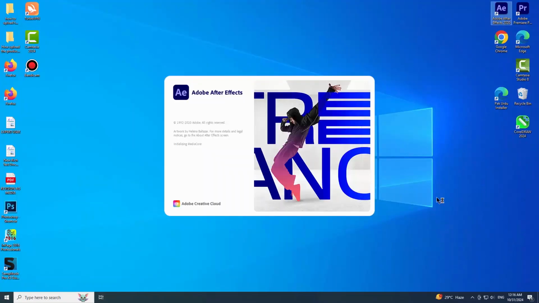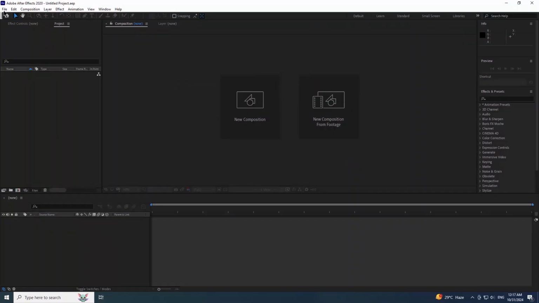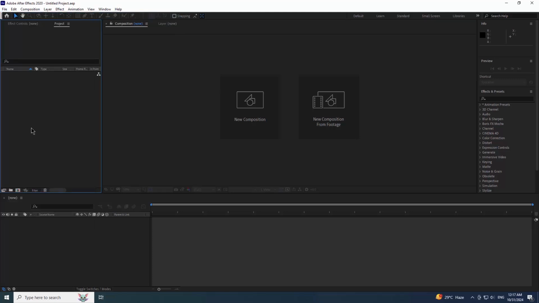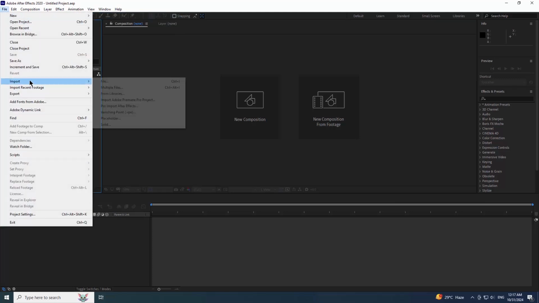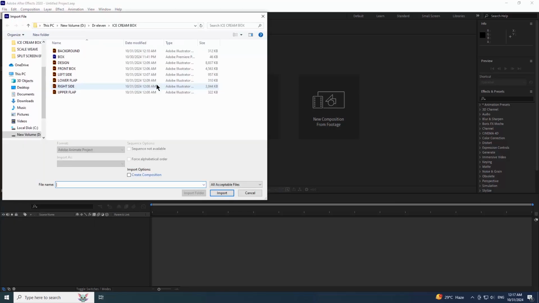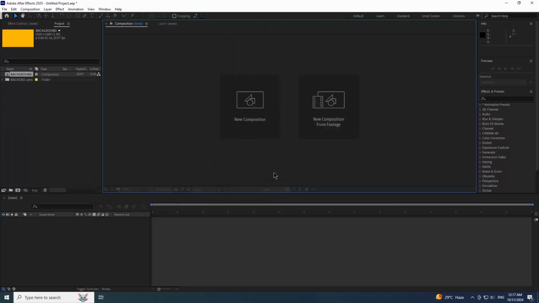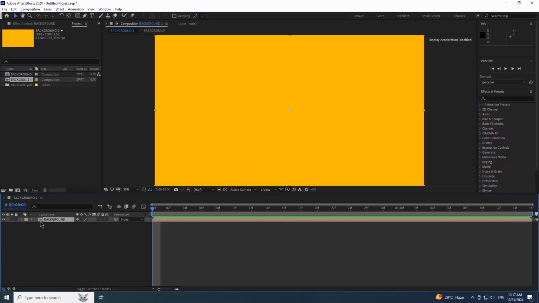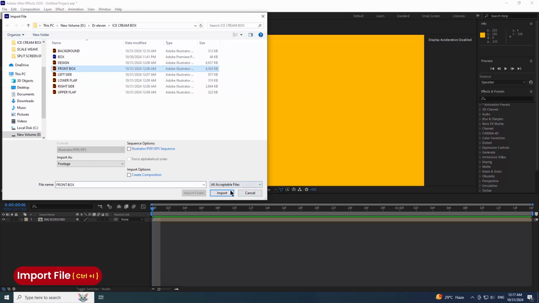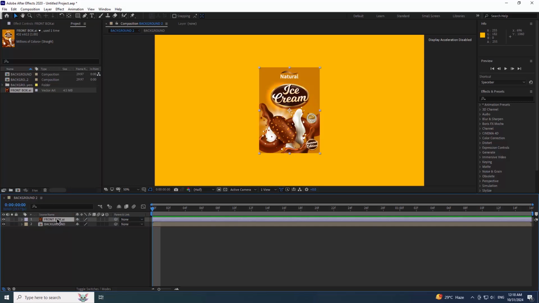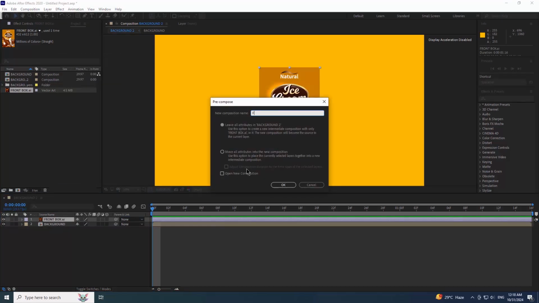Now we will open Adobe After Effects. Make a new project and import the file named Background. Now we will import the front design file of the box and drag it into the project tray or timeline. We will convert it into a pre-composition named front box.